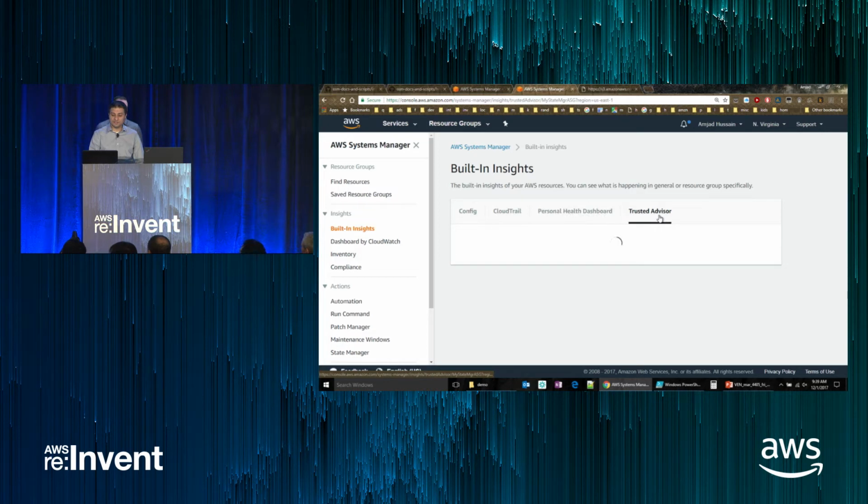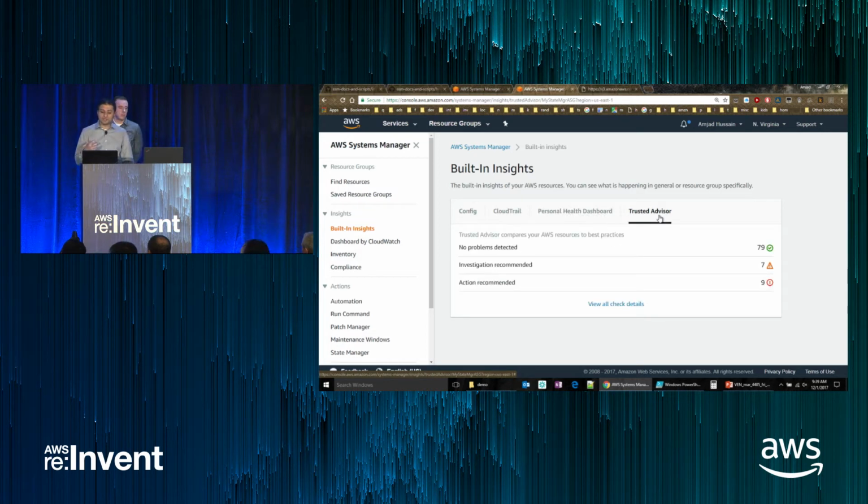Trusted Advisor also bubbles up interesting insights, such as are there any cost-saving opportunities and things like that. And so we summarize all that and show it to you here. You can always click the View All Check Details and it'll take you to the Trusted Advisor console.